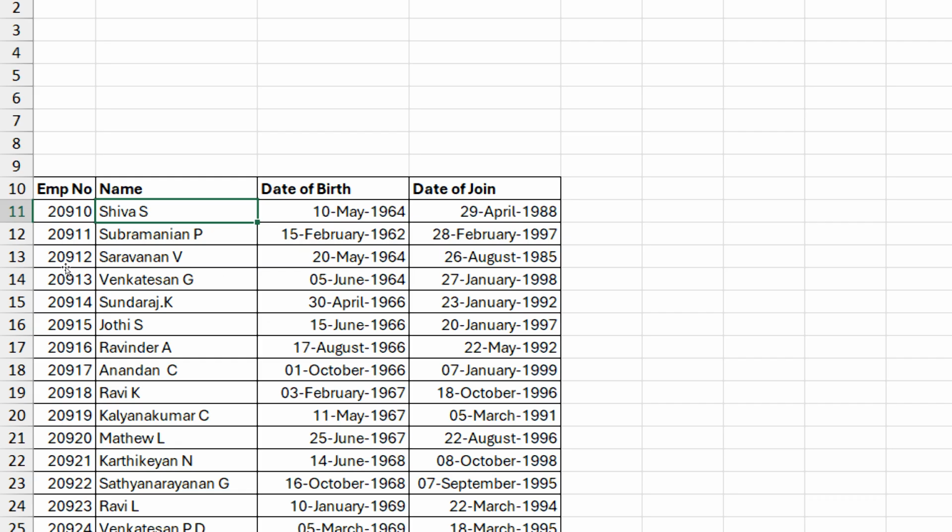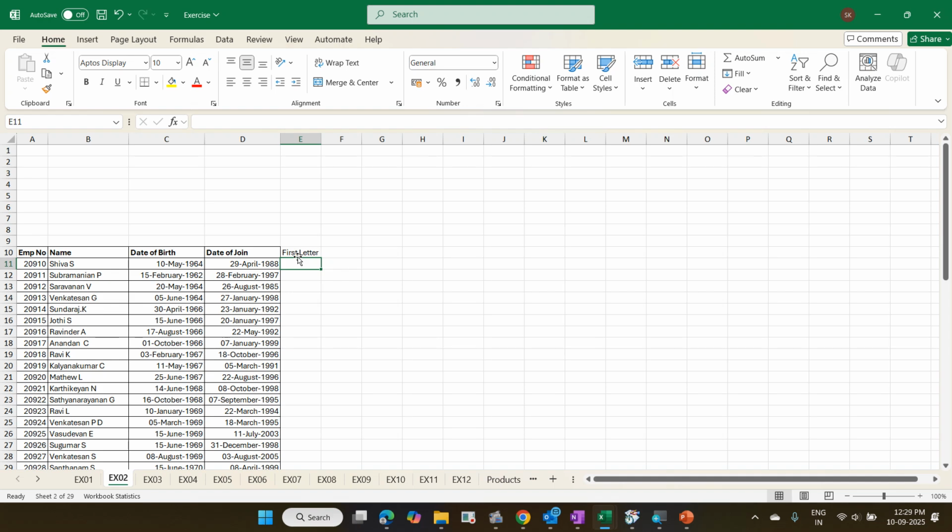If you are using the old version of Excel, we have to use left, right, mid, text to columns. In the latest version, we have a small AI tool available here. I want to get the first letters here. So indicate what is your wish or expectation. Just indicate it with an example. If you indicate an example to Excel, it automatically displays the other part.